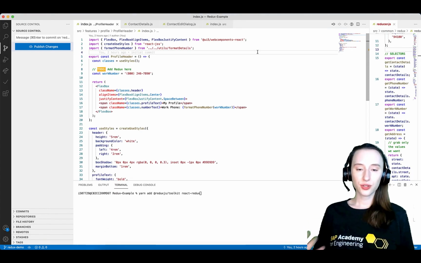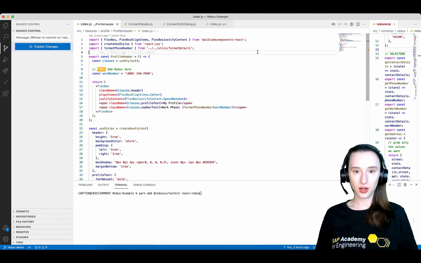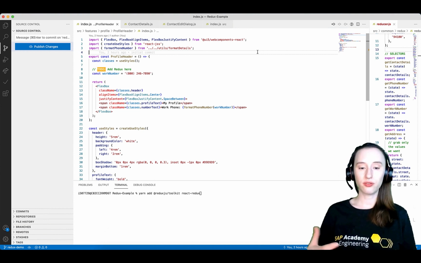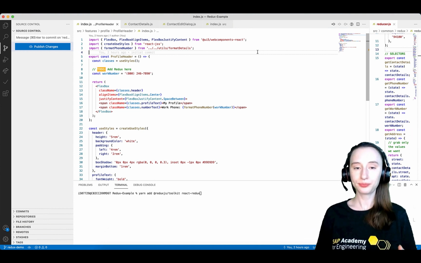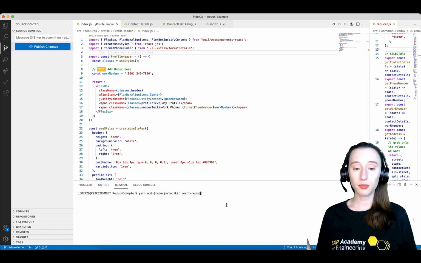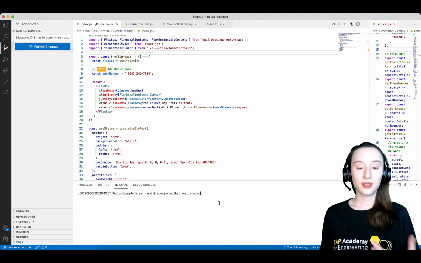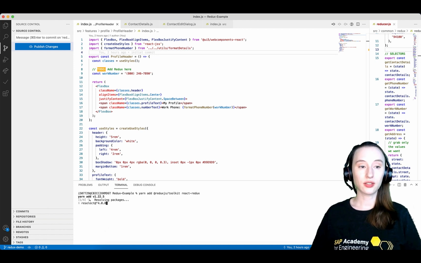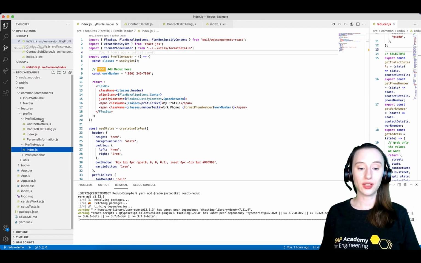So I have reset this repo back to where it was before we started adding any Redux in preparation for us adding Redux Toolkit. As with Redux, the first thing that we need to do is install the frameworks that we need for Redux. In this case, we need the Redux.js Toolkit and React Redux just like before. So I'll go ahead and start installing that, and I will get started with the code.